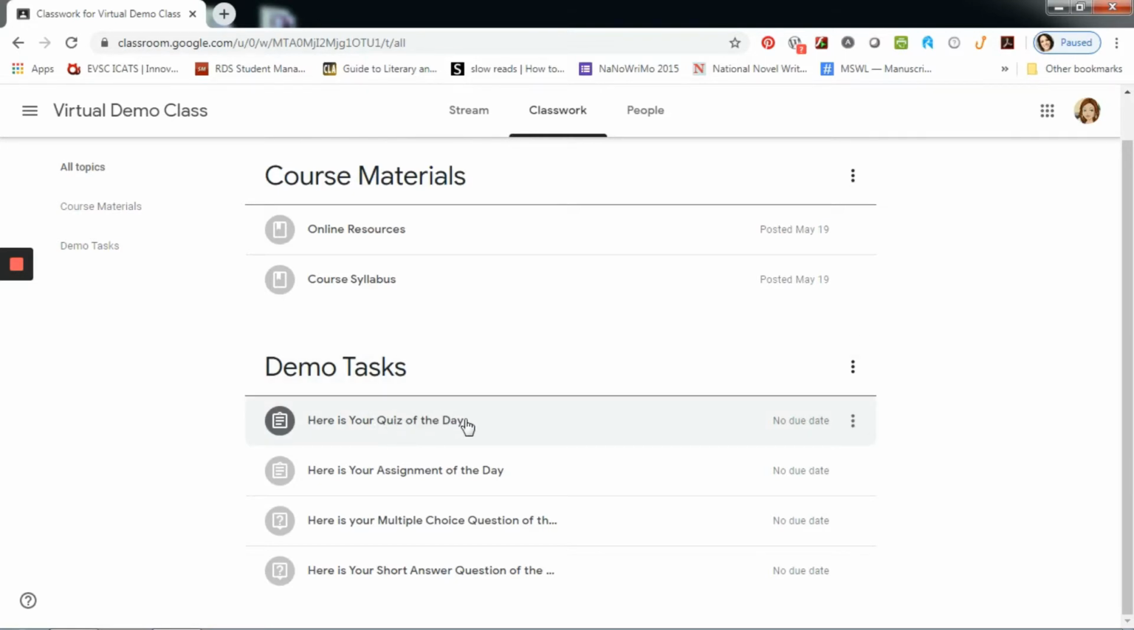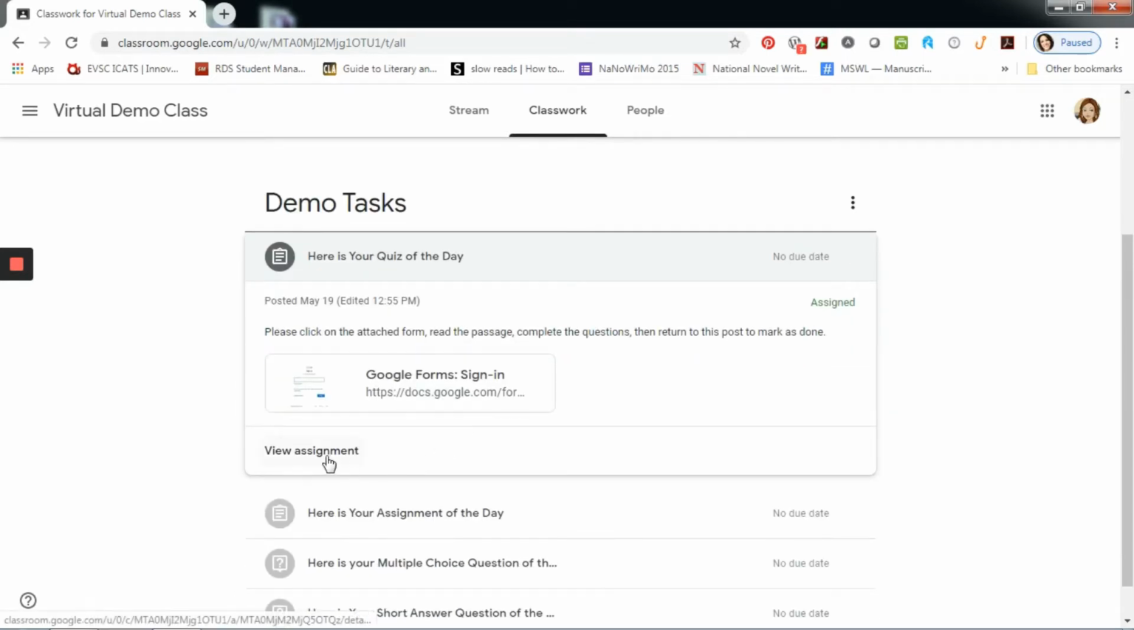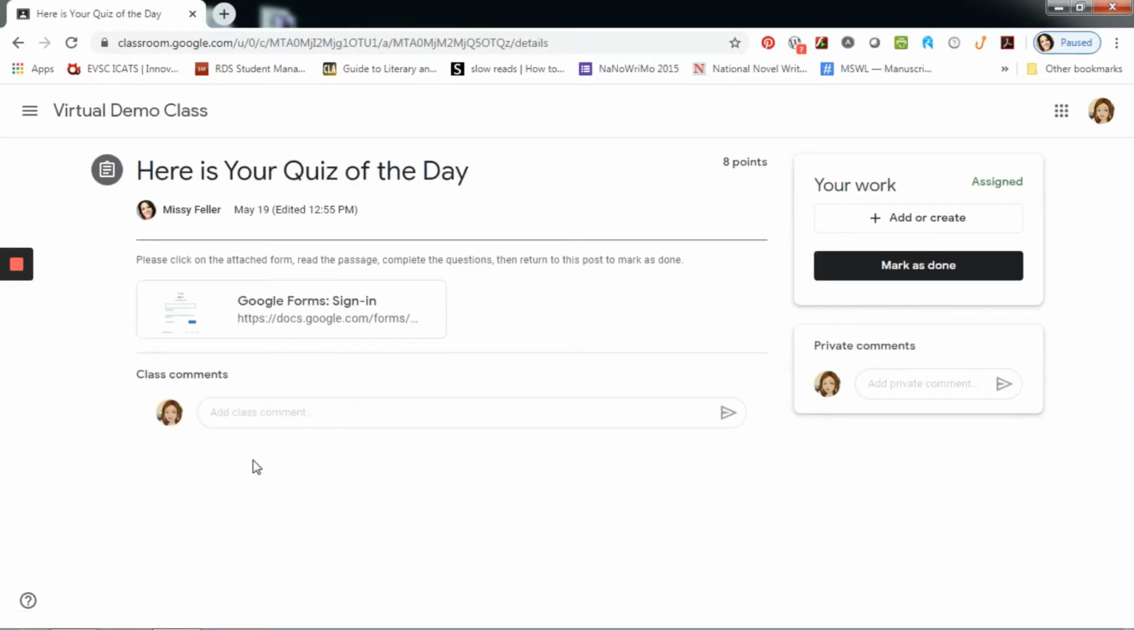When I click on the title of the quiz, I can see a preview, and then I can click View Assignment to see the full thing. The teacher's instructions can be found right here, above the attachment of the form. I'm going to read through these instructions very carefully to make sure I understand the requirements of the task. The other formatting features are the same: the title, the teacher's name, the date posted, and the points. You'll also find the option to attach a document, to leave a private comment, or to leave a whole class comment.